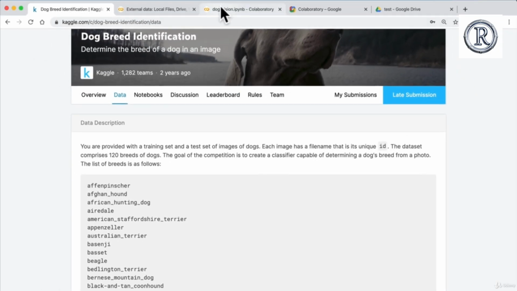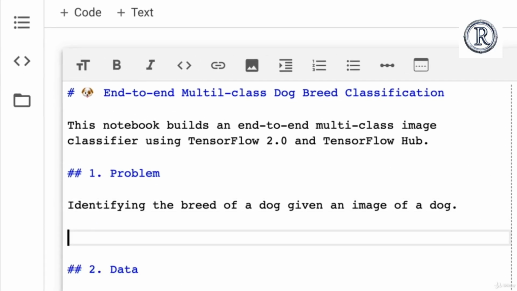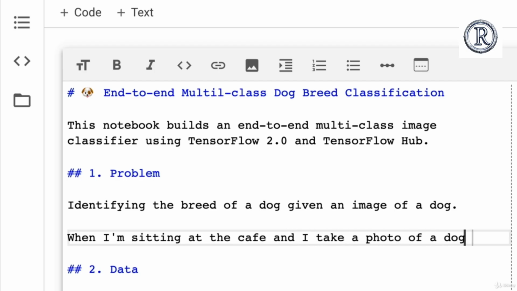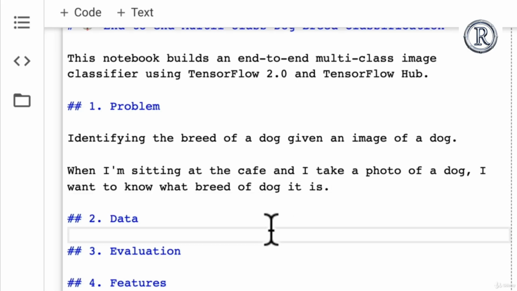And so this is what dog vision could be used for. If I was sitting at that cafe and took a photo of that dog, could my machine learning model, the one that we're going to build, tell me what breed it was? So that's our problem. That's our statement. When I'm sitting at the cafe and I take a photo of a dog, I want to know what breed of dog it is. That's our problem. We're putting it in real life terms, right?